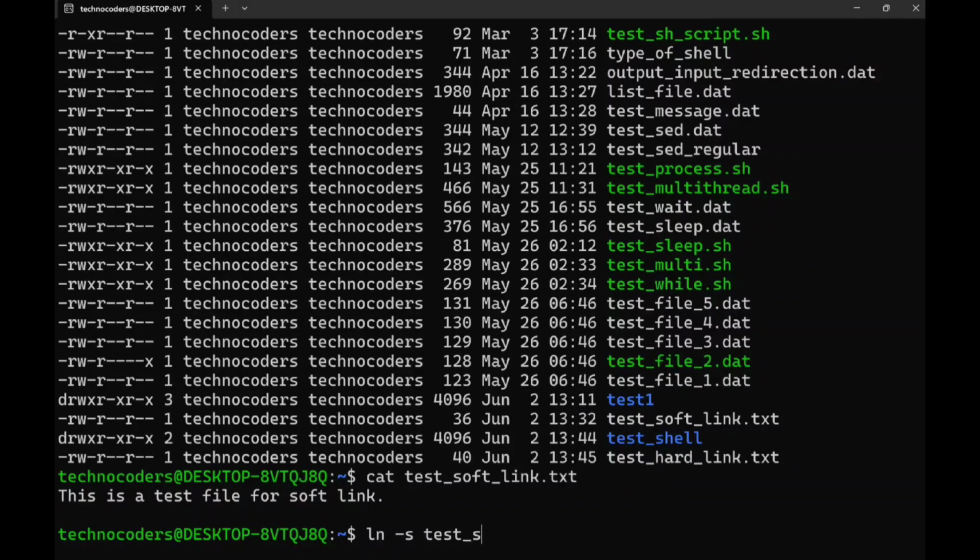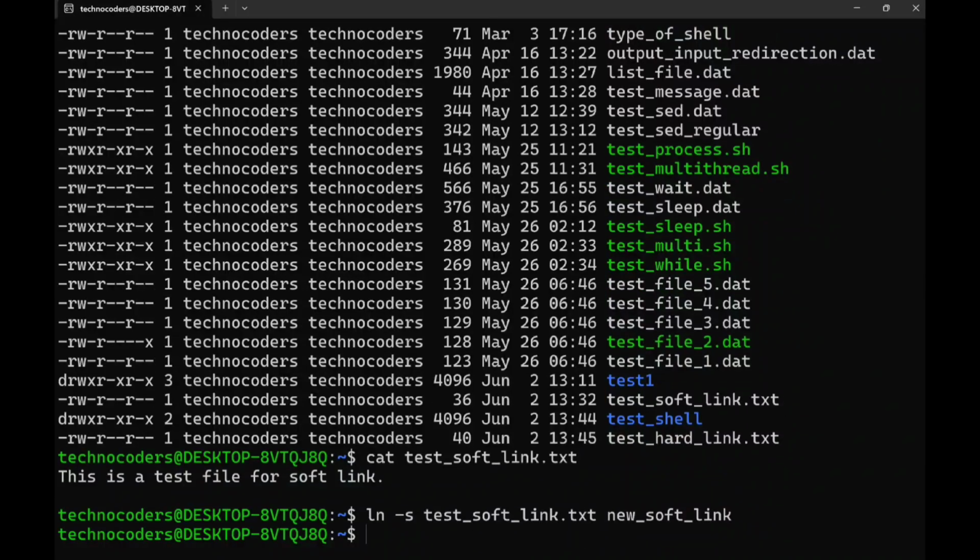So testsoftlink.txt, and give the name whatever you want. I'm saying new soft link. So I'm just creating ln -s to create a soft link. This is my file for which I'm creating a soft link. Just run this command. Now just run this ls -lrt command to list the file, and I'm using the i option here to see the inode number also.